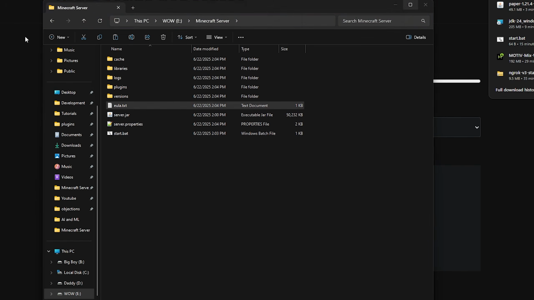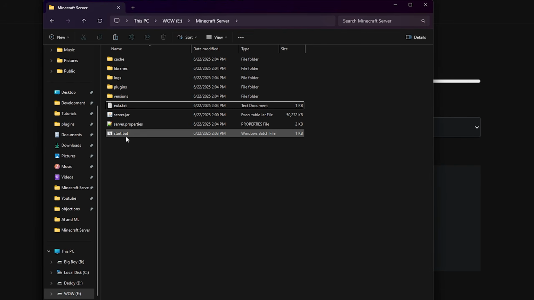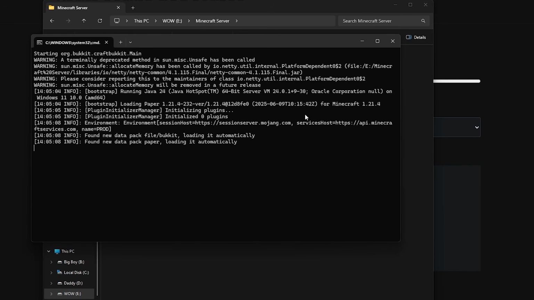Simply double click it to open it in Notepad. And all you got to do is go to this line where it says false and set it to true. This is you just agreeing to their terms and agreements and whatnot. So close that after you save it. And now you can double click the start file, the script, again, and it will start up your server for the first time. And it will actually work this time, which is great.